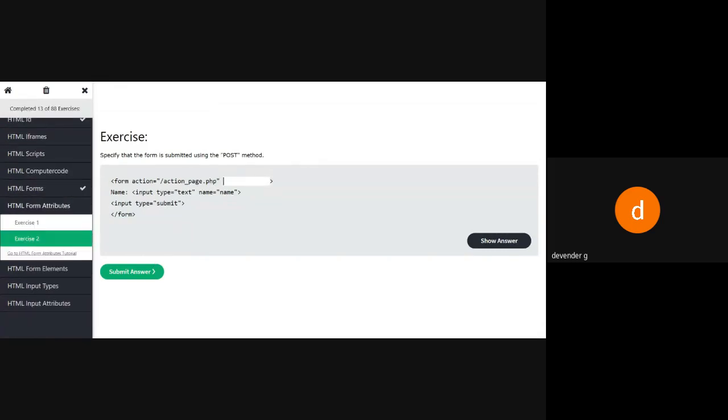Now it is asking about the post method. So, specifying the form to submit using the post method. Here it is giving action. That means whenever I click the button, it should open this page. Okay. And it should be the post method. So here I'll be saying method equal to post.